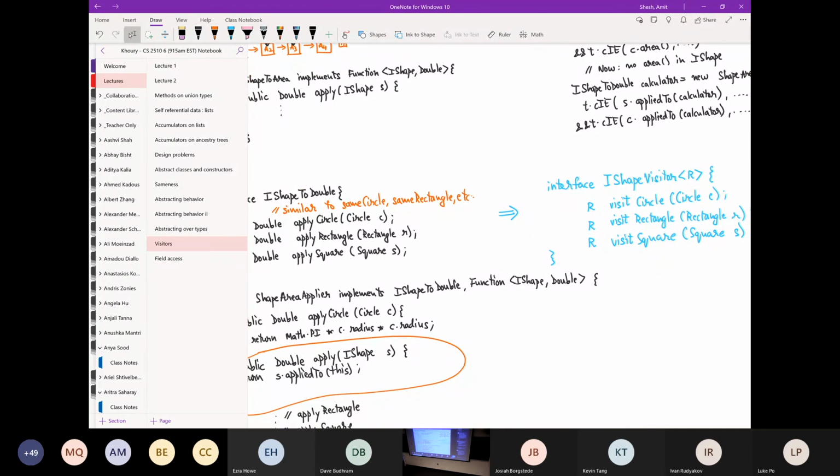So what does this give us? You want to write a method that takes in a shape and computes its area. Great. Option number one, add a method called area in the I-shape interface and implement it. Option number two, don't add anything in the I-shape. Do not change any of the classes that implement it. Instead, write a class that implements the I-shape visitor interface. And the R becomes a double because what you would like to produce is a double.